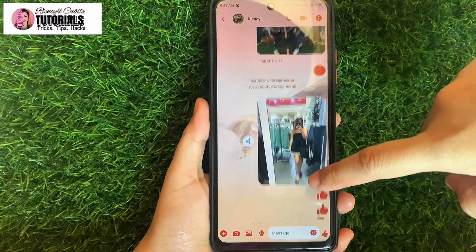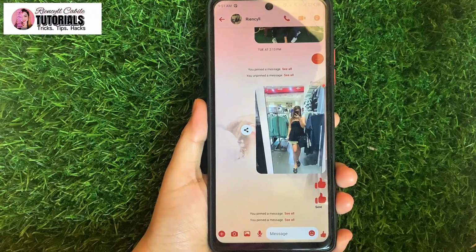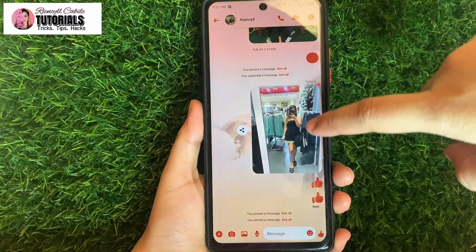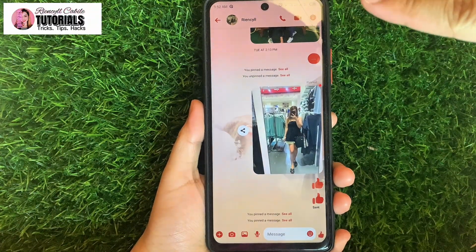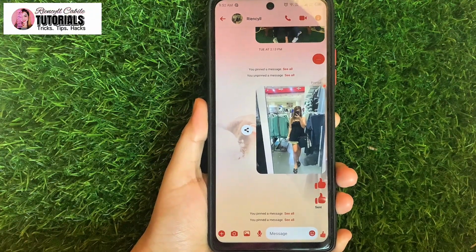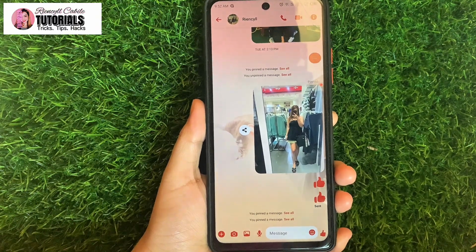So hindi lang isa yung pwede nating ipin dito guys. Kahit ilang image yung pwede nating ipin sa unahan ng ating conversation. So, hindi lang yung mga sent image yung pwede nyong ipin. Pwede din kayo mag-pin ng image na na-receive ninyo. So, ayun lang guys. Ganun lang kasimple kung paano nga ba mag-pin ng mga image sa ating messenger chat.